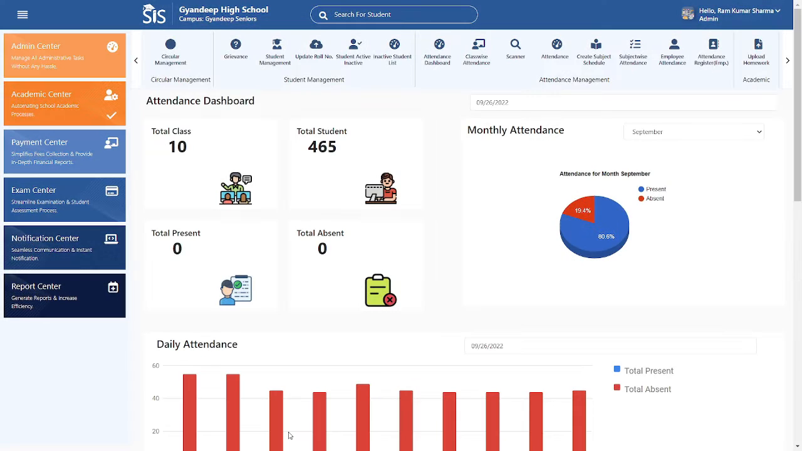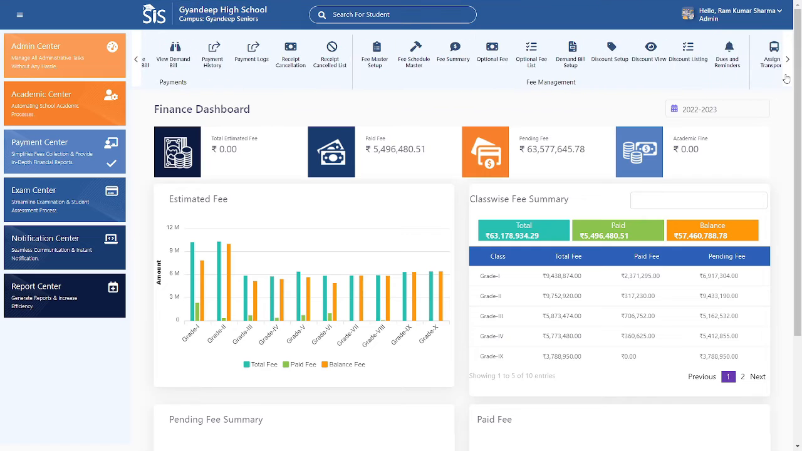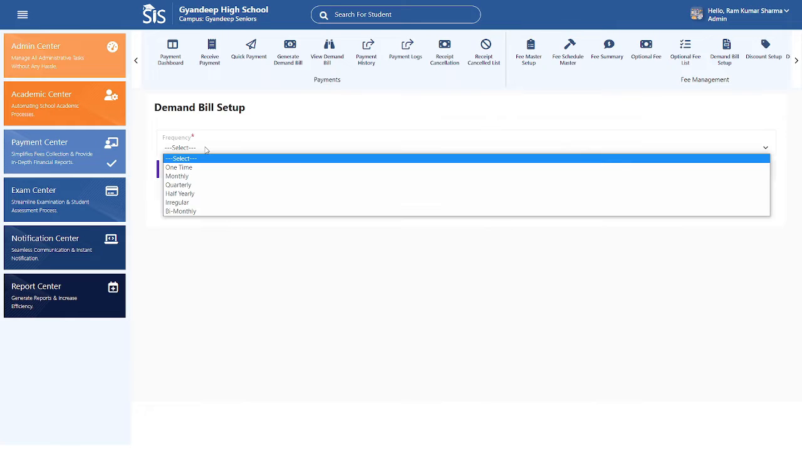Hi everyone, today I am going to explain how to generate a demand bill. For that, first you need to go to the payment center. Under the payment center you will find a fee management module. In the fee management module you need to go to the demand bill setup. You need to select the frequency.